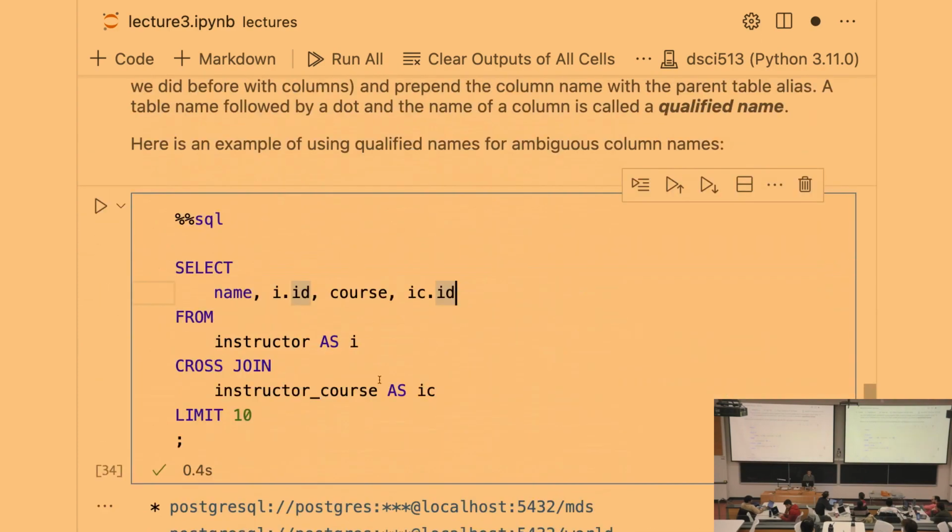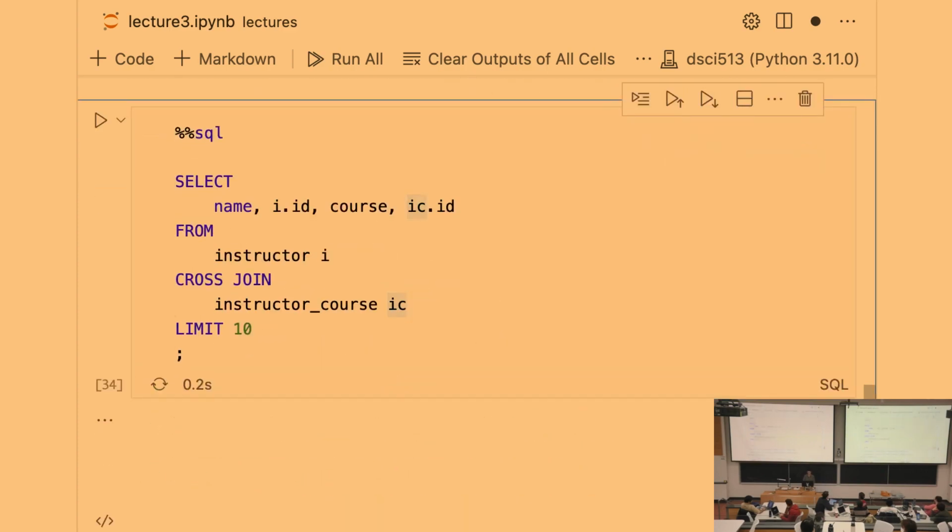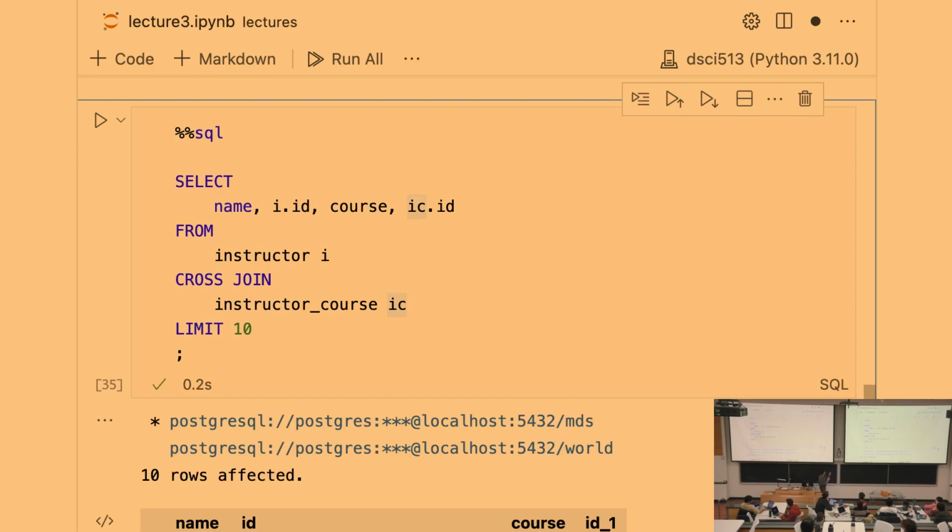And one other thing to further make the query maybe shorter is that we can get rid of these AS keywords and just write it like this. It will still work. Okay, so instructor I, instructor course IC. And the queries that we see here in the lecture notes are relatively short.